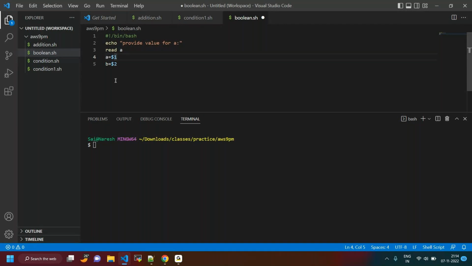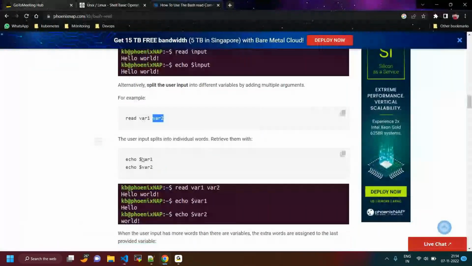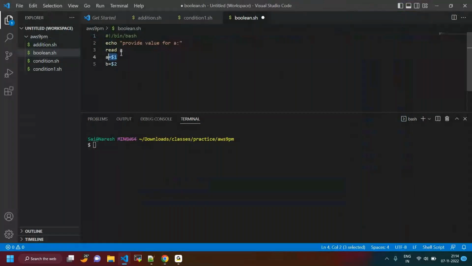These values we are going to pass, and if you want to use these values again, we can use $1 and $2 itself. I'm removing this. Here I'm reading a, and I'm keeping one more variable we can pass at runtime. Here we give b: what is the value for b? Here we keep read b. At runtime we can pass these two values. Now we can see how it's going to ask.